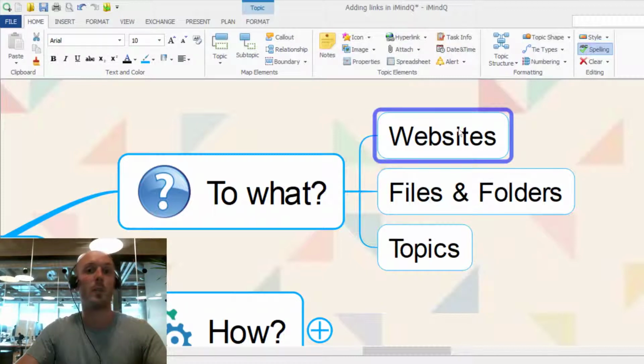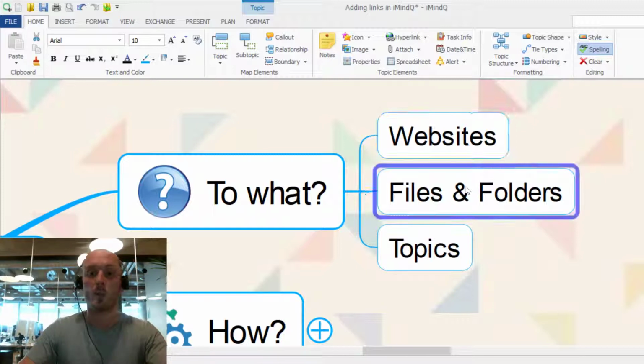The first is you might want to link away to websites that you want to keep to hand. So for example, you might link off to your favorite websites or links of a company that you want to keep track of. You might also link away to files and folders on your computer or a drive, so you can get quick access to that information.